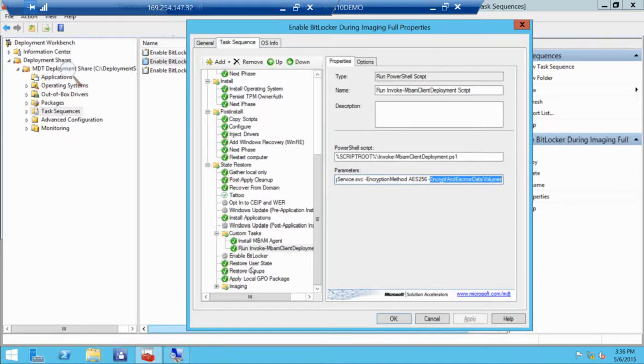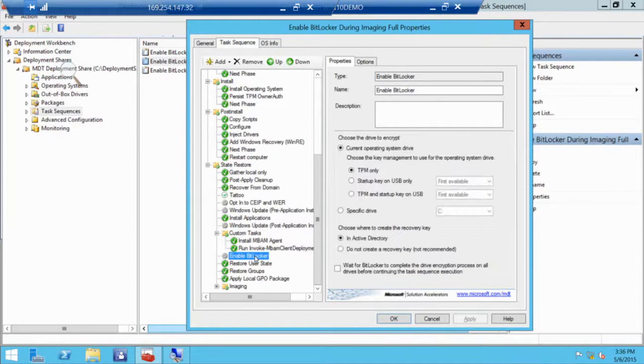The other step I left here: if you use the default task sequences, at the very end it has this Enable BitLocker step. You don't need that step anymore. I'm just leaving it here disabled so that you can see it, but you could delete it out of your task sequence, because at this point BitLocker is off and running. So that's the basics of what you need to know there. That seems pretty simple, right? It's just a couple of steps.